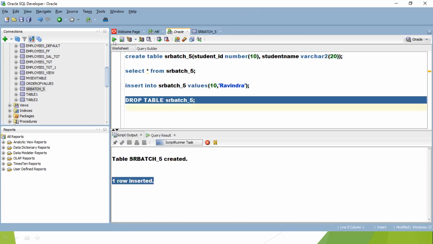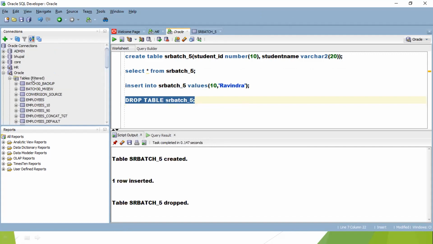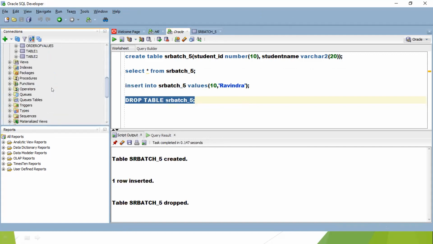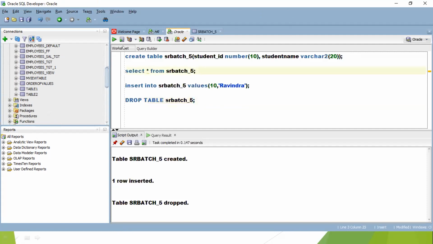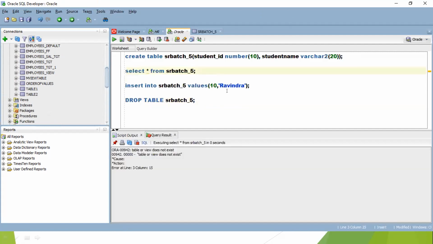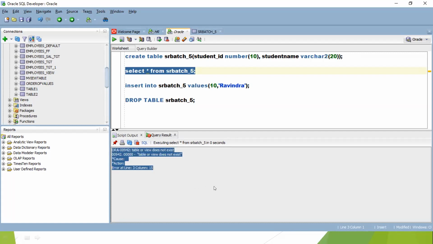Drop table, table name. Now, if I refresh here in the tables, do we have SR batch 5? Now, can I go ahead and query this? What is going to come? We have removed the data as well as the table structure. What is the error we are seeing, guys? What is the error in the logs?